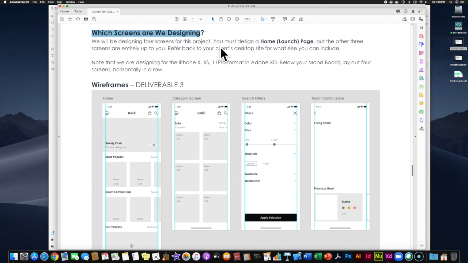So go back to your client's desktop website to sort of decide what other screens you think you would need. You've already analyzed their desktop website. You already get to know their business a little bit. So you don't necessarily have to do a one-to-one translation of a page that exists on their desktop website and turn it into a mobile page, but you can use those pages as inspiration. Or you could do a one-to-one translation. It's entirely up to you, but just don't feel that you have to.